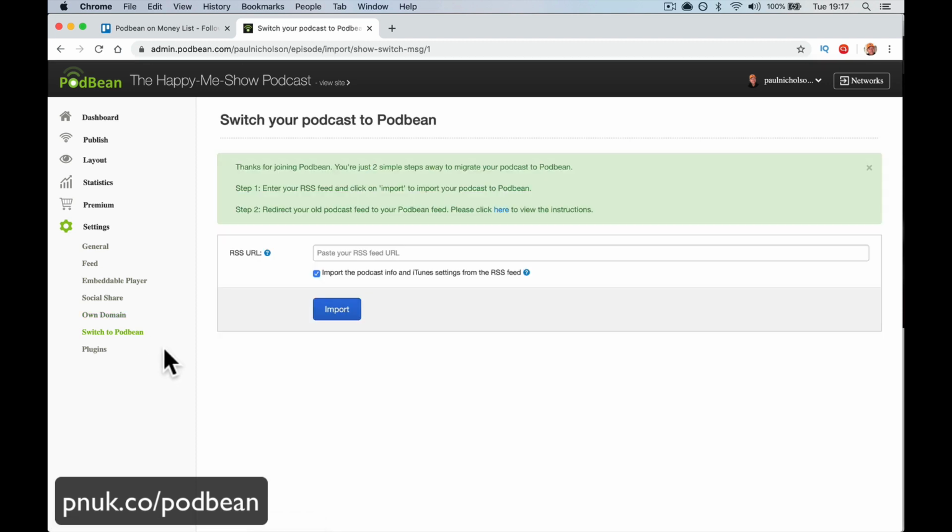Switch your podcast to Podbean. Oh, sorry, this is if you want to move to Podbean from another feed. It will pull all the data information across for you. So if you want to import it in, you get your current RSS feed, you put it in there, and it will import podcast info, iTunes settings. So it's going to import all the raw data that's already been set up. I don't think it will import the audio. You'll still have to upload the audio individually, but it'll work out the date and time that everything's been done.